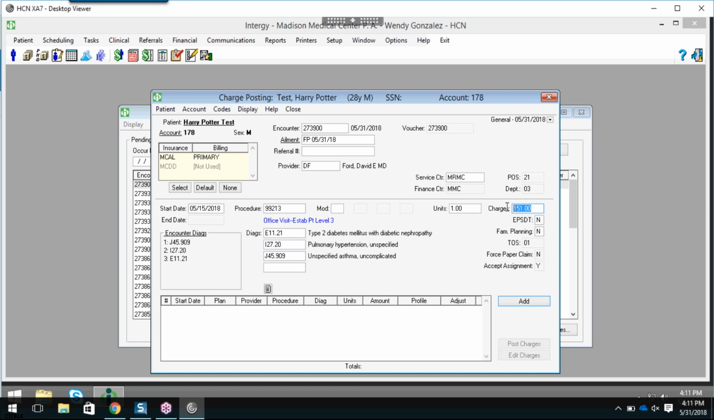Charges, you should never be changing charges. This is defaulted. If you find the need to change the charge, I would report that immediately to your immediate supervisor, to your billing department. The charges should already default for you. You should not be changing that.